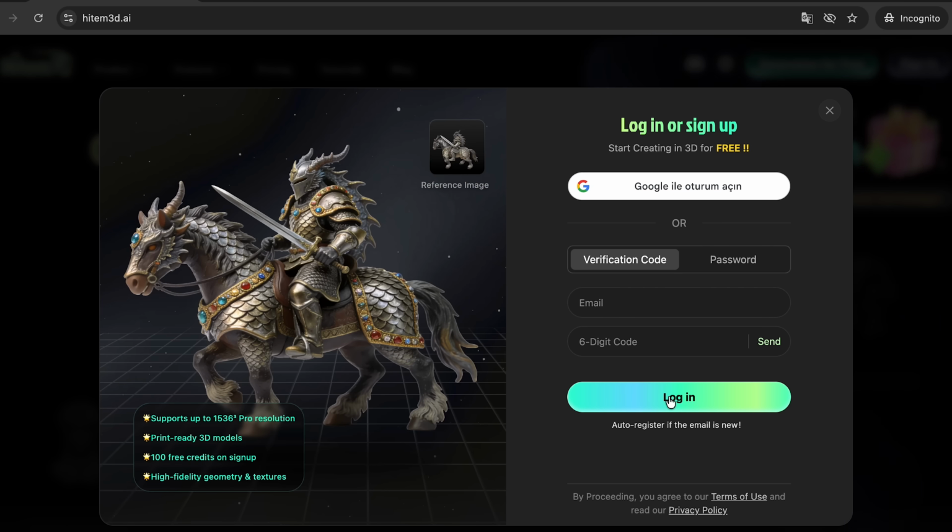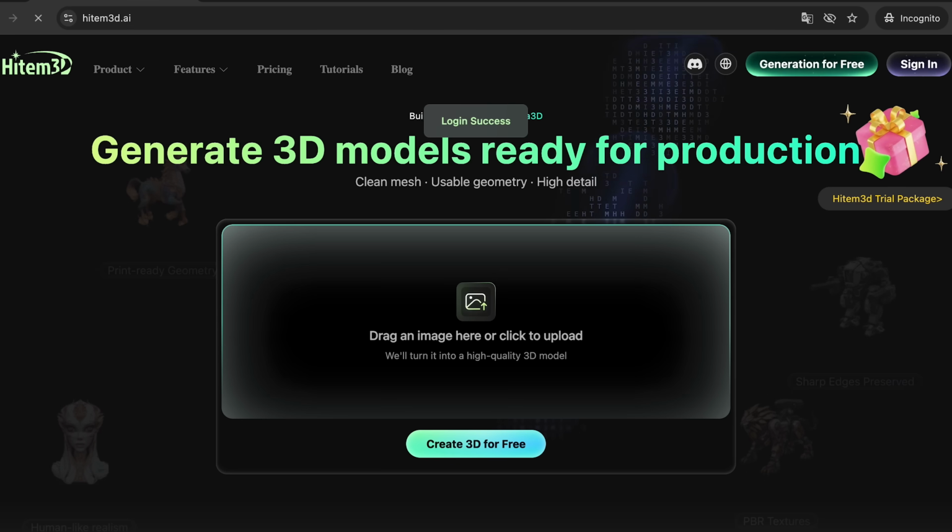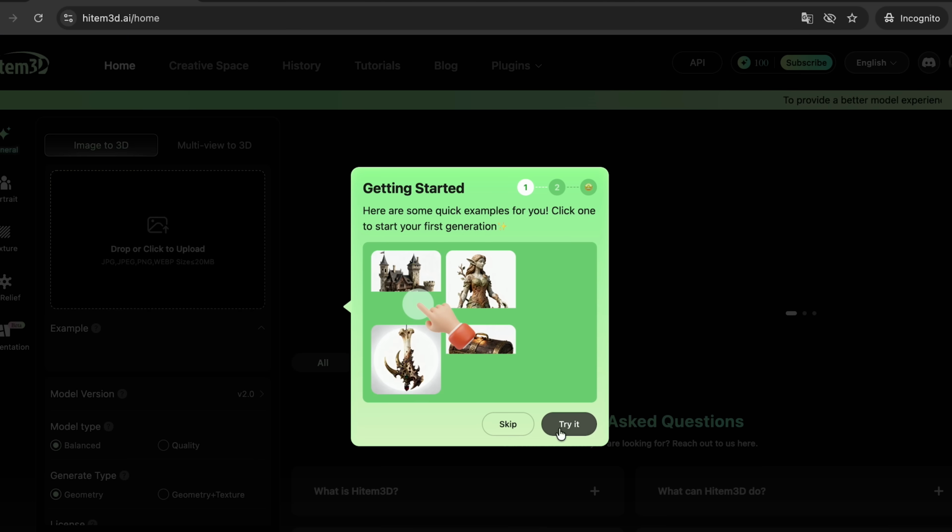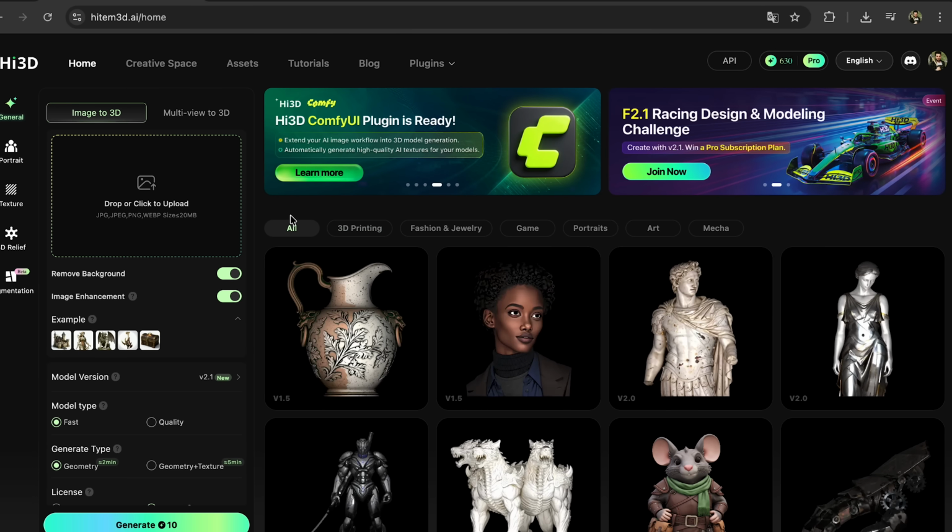Now, getting started is actually really simple. You can sign up in just a few seconds, either using your Google account, like I did, or by creating an account with your email and password. Once you're in, that's where things get interesting.